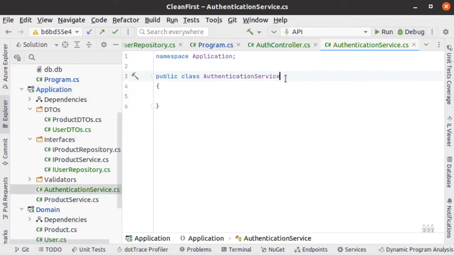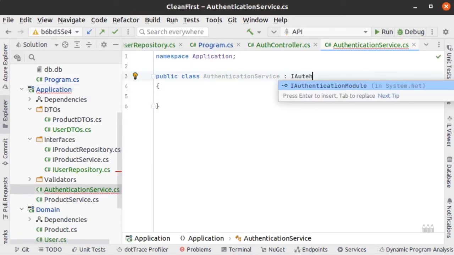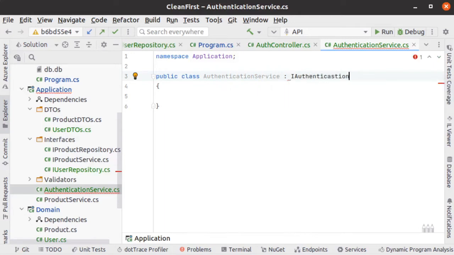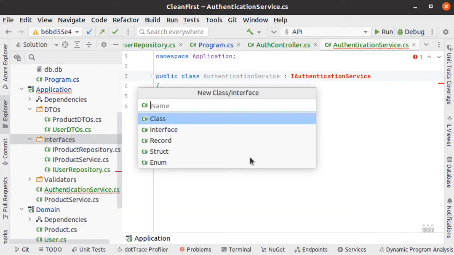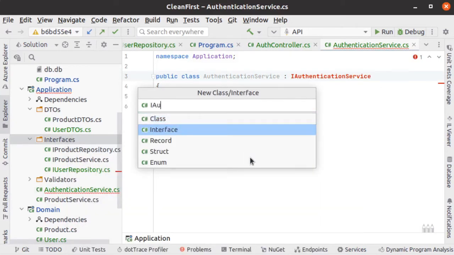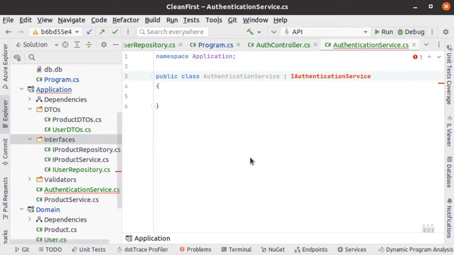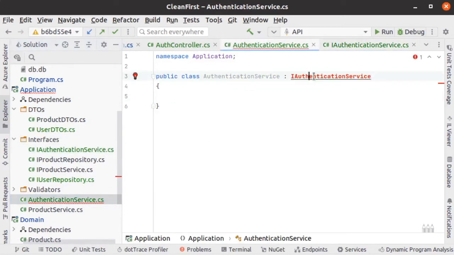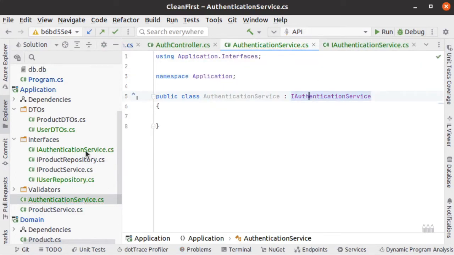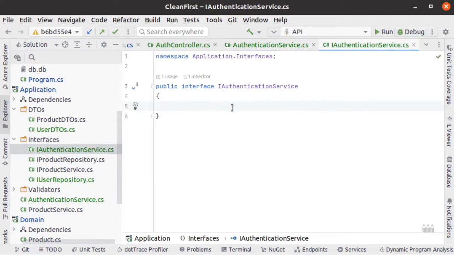And this one will implement an interface called IAuthenticationService. And we can just create this interface in here. And we import this one. And the only two public methods we'll have inside of this interface are the one for logging in and the one for registering. And both of these functions need to be returning the token. And the token we can just express as a string because it's just a sequence of characters.